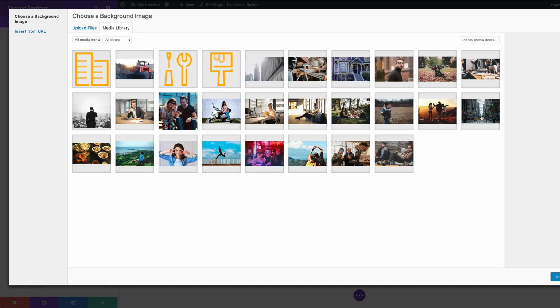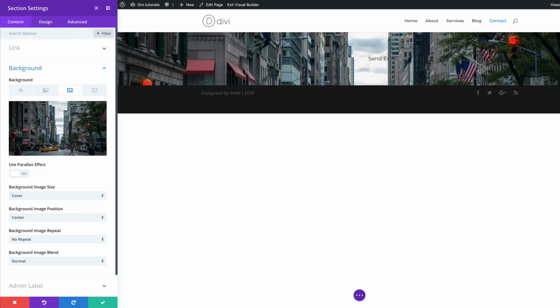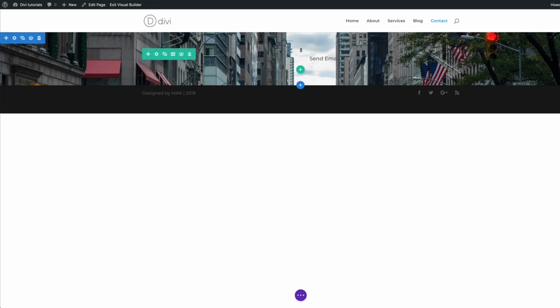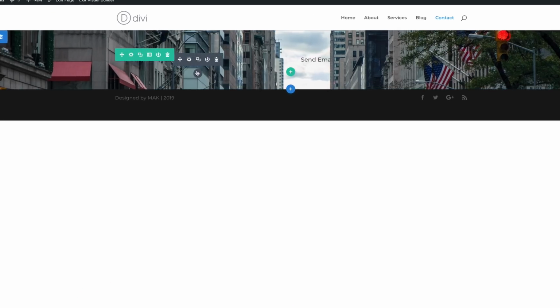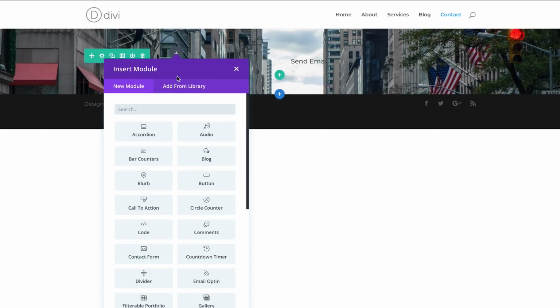And the image I'm going to go with is the image of the city. Upload an image. And there we have it. Before I do anything, I'm just going to save this and let's add our elements that we need for our contact page. So I'm going to click this plus button to add our module.